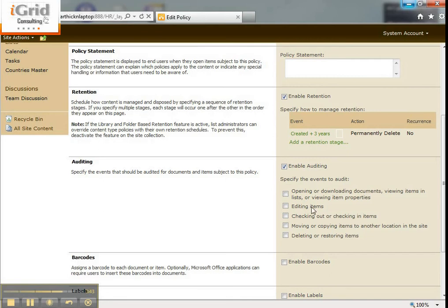Check out, you do it to edit it. Check in is after you edit it. And when we check out, nobody else can edit it. They can only read it.